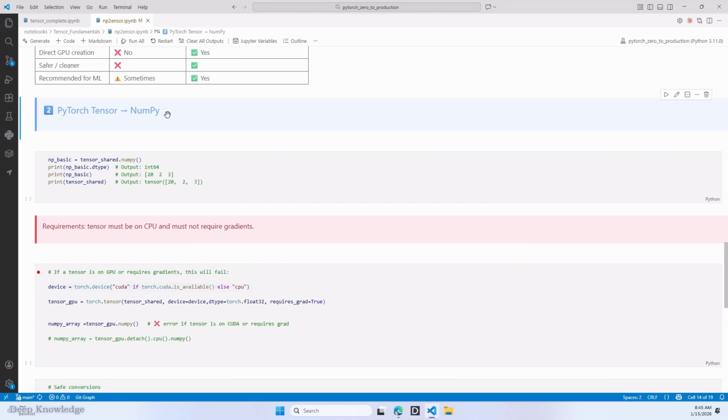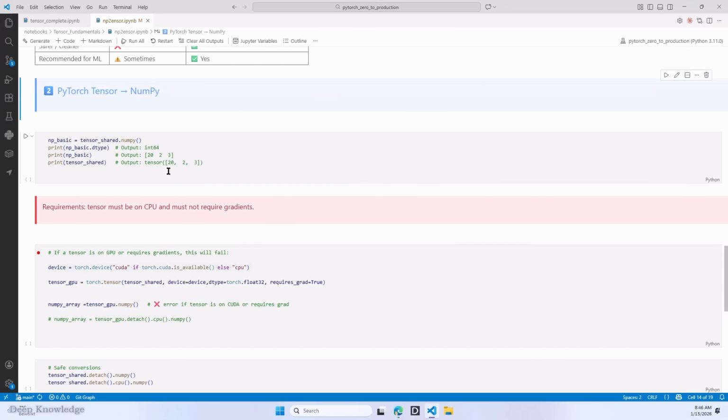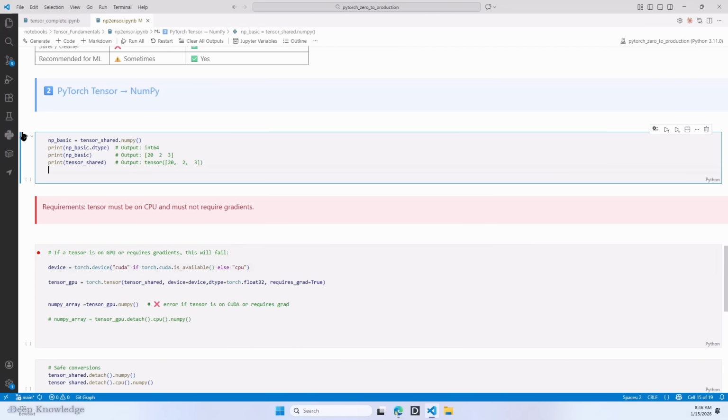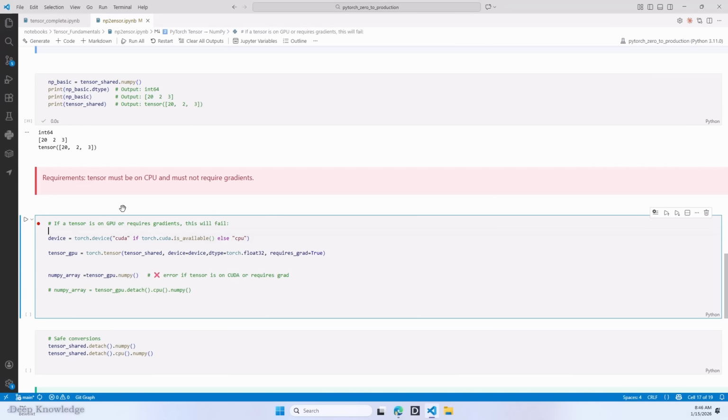Let's go to the other direction, converting a PyTorch tensor back to NumPy. We use the .numpy method, and again this creates a shared memory view, not a copy. So any changes to the tensor will affect the NumPy array and vice versa. This only works if the tensor is on the CPU and does not require gradient. Let me just go here and convert it to a NumPy array. Now you can see the tensor must be on the CPU and not require gradient.